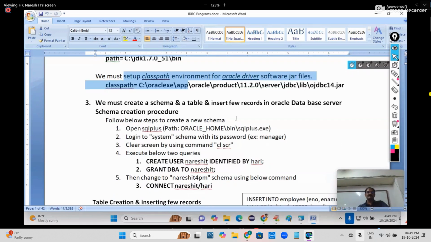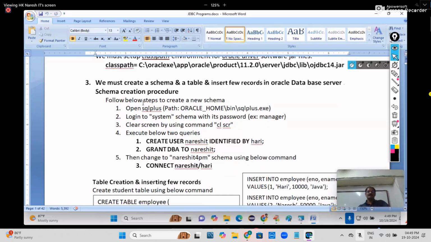We must create a schema, a table, and insert a few records in the Oracle database server. Schema creation: follow the below steps to create a schema. How to create a schema? By default, XE will not come up with any schema other than system. Scott and Tiger will not come. In the enterprise version they will come, but here they will not. Open SQL Plus from Oracle home bin SQL Plus. Log into the system schema with the password manager which we set. Clear the screen by using the command cl space ser.